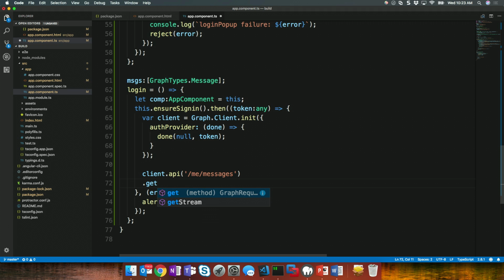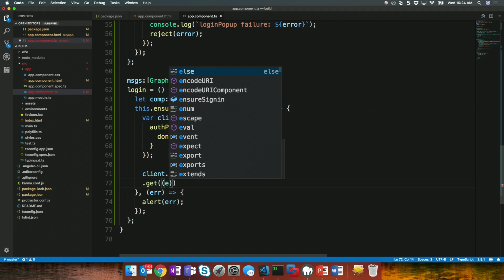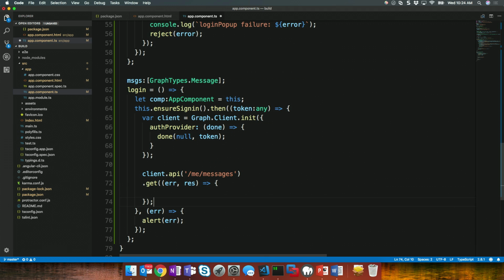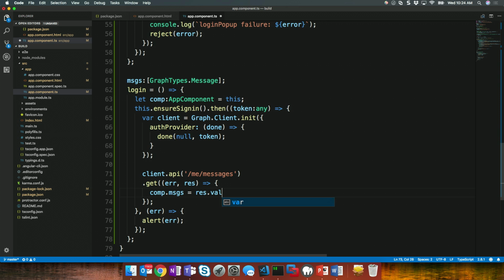So we'll do a get, and this is going to return a promise that will either give us error details or we'll actually get a response back. And so finally, I already have my messages class here, and so I'm going to go ahead and grab messages and simply bind that to the results that come back. So we'll, in this case, do a comp.messages equals the result.value.